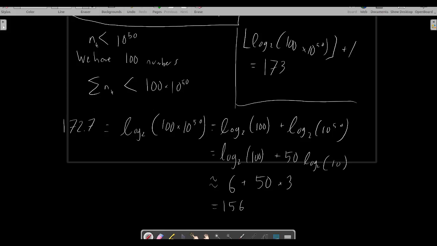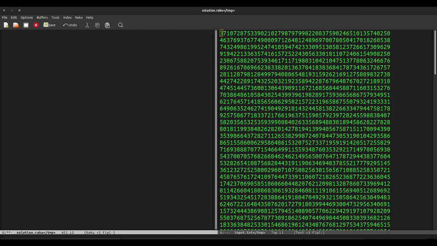Raku is one language that has built-in support for big number arithmetic. Raku is a relatively new scripting language heavily inspired by Perl, and we've used it once before in this series. We can solve this entire challenge in Raku in one incredibly short, snappy line of code. Let's assume that the 100 numbers are in a file called input.txt.